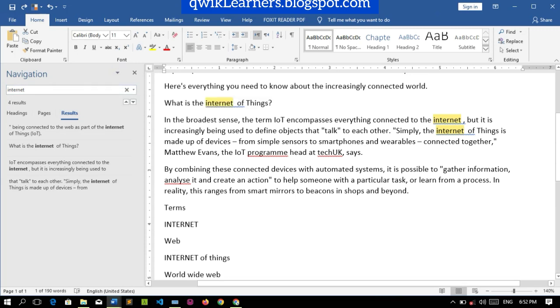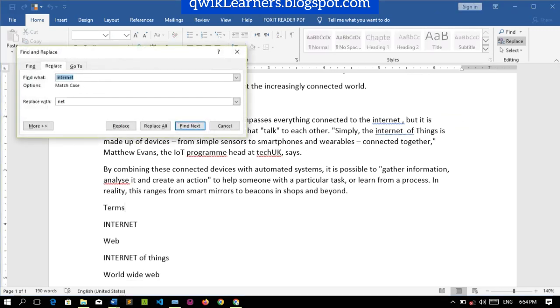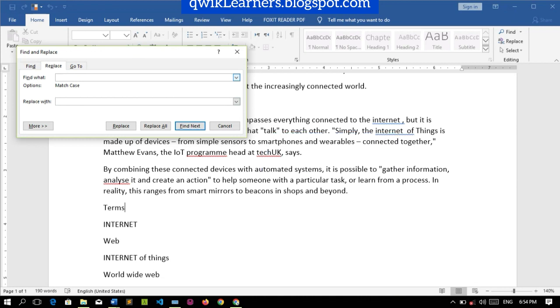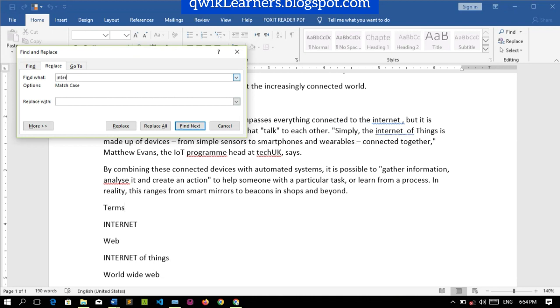Then the next tool we have is the Replace tool. The Replace tool is used to search and replace text in our document. It also has a shortcut key, which is Ctrl H. Once you click on the shortcut key, it is going to display the tool which you can use to find and then replace the word you inserted in the form we have here. For example, in this document, we want to find the word internet and then replace it with the word net.